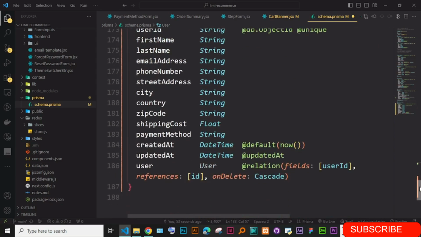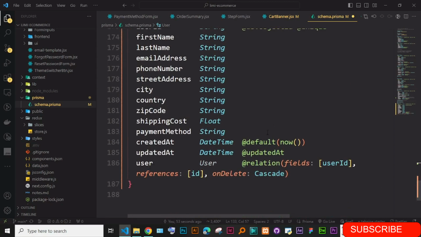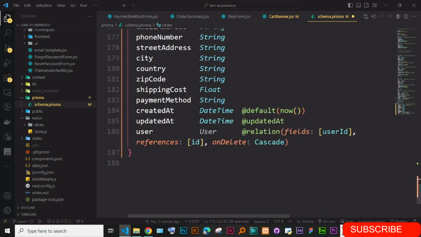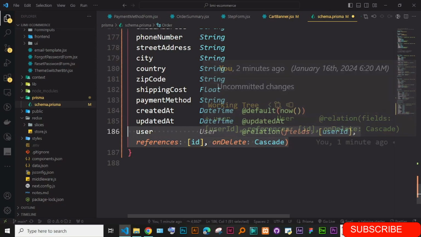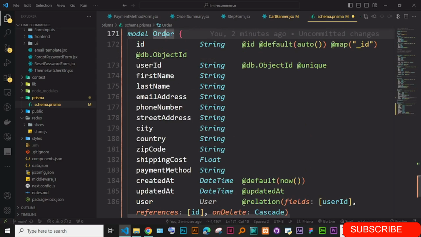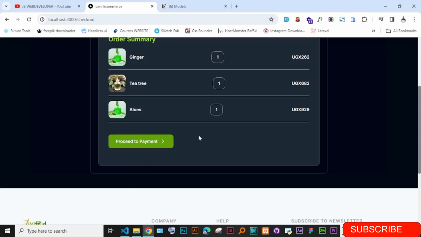So when you come back here on the user, of course we have the user ID. And then down here on the user, the relationship, we want that if this user is deleted, all the related orders will also be deleted. That is the relation we can put. Then we go ahead and make sure we have all our fields, and that is in the all steps.